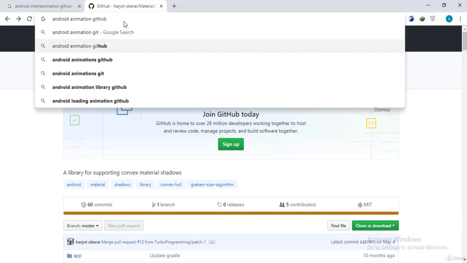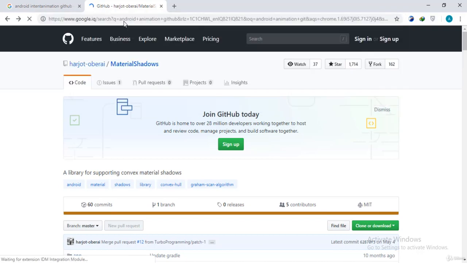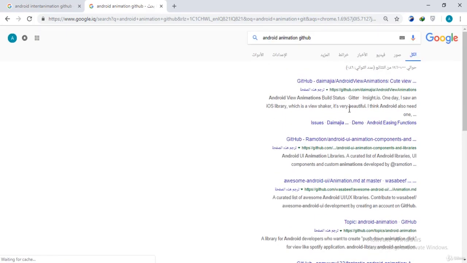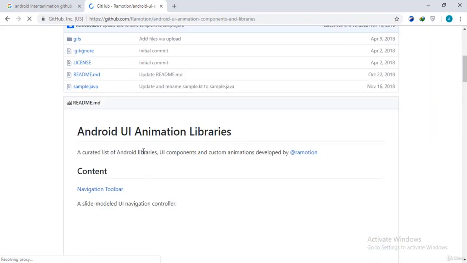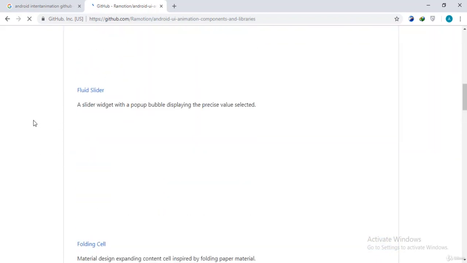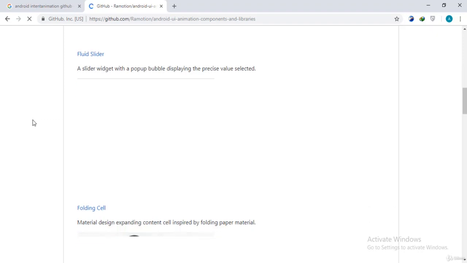Here what I search for is all the libraries related to animation inside the Android system. As you can see, we have all these types of libraries, and you can try them out. You can click on this one and read the full documentation and how to use it. But the first thing that you need to look for is the dependency and add it, then you are good to go.